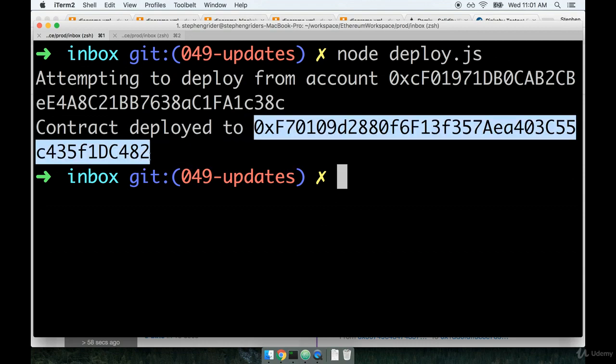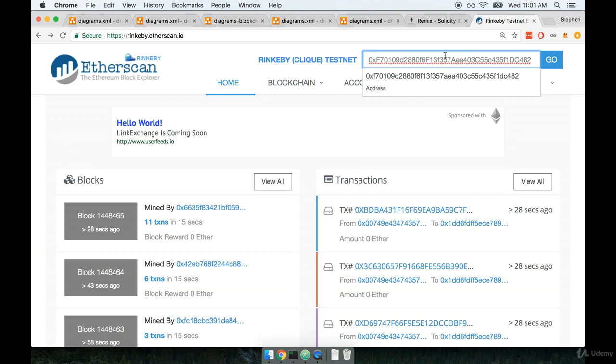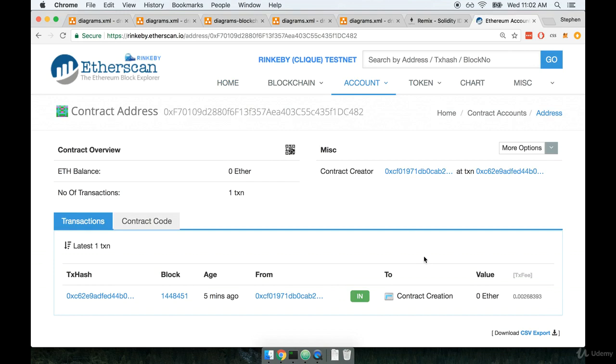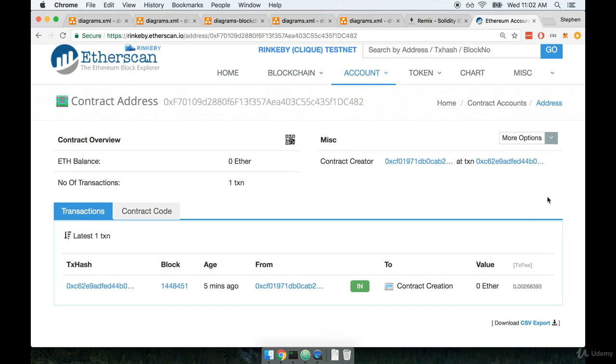I'm going to grab the address for our contract from the terminal. So here's my address. I'll copy it, and then I'm going to paste it into the search bar at the top right hand side. And do make sure that you are on the Rinkeby test network here. We can click go, and then it will show us some details about our newly deployed contract.